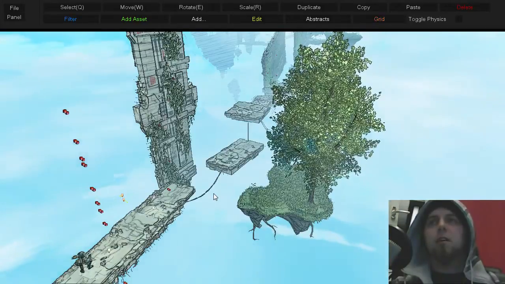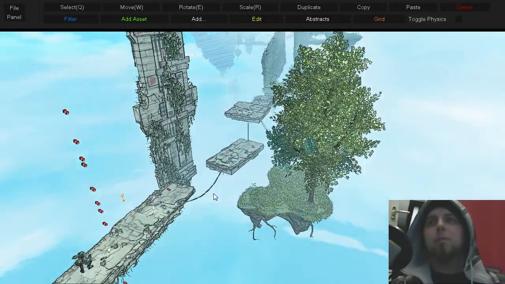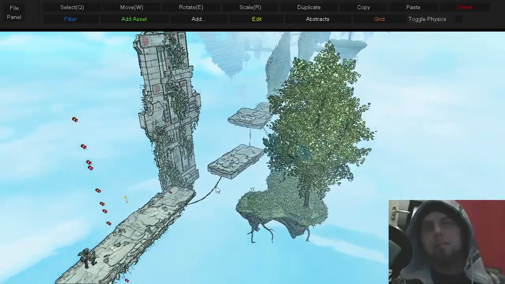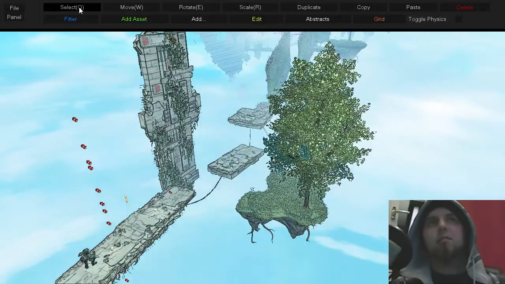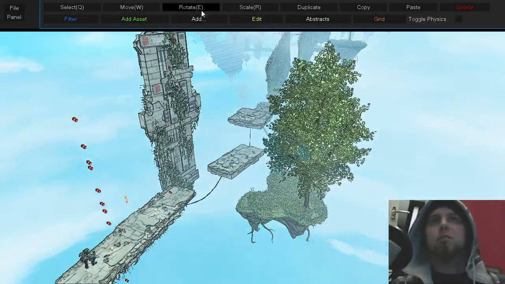So next up is, yeah, all this is hotkey driven. Like this is the selection tool. You can see it up here, Select. This is the tool I'm using. You also see the move tool, rotate tool, and scale tool.